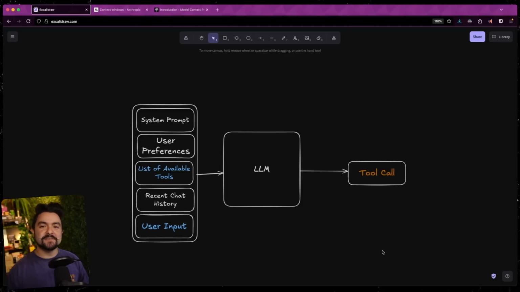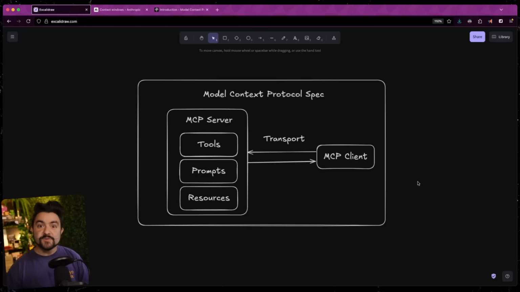Now, this is where MCP comes into play, which is the Model Context Protocol. Because there's lots of different LLMs, and lots of different clients that we can use to talk to LLMs, MCP was essentially an effort to standardize how these host applications and LLMs can talk to these various tools that are available. So the Model Context Protocol specification defines how an MCP client or a host application can talk to an MCP server.